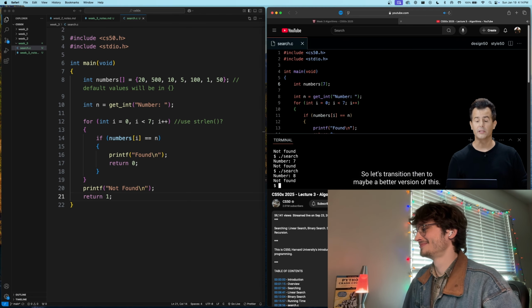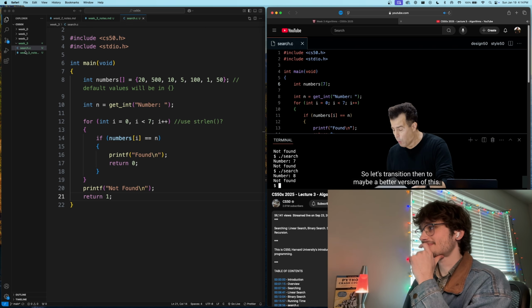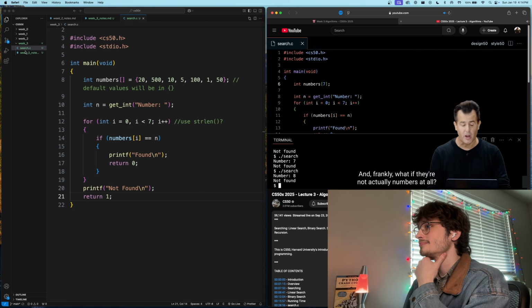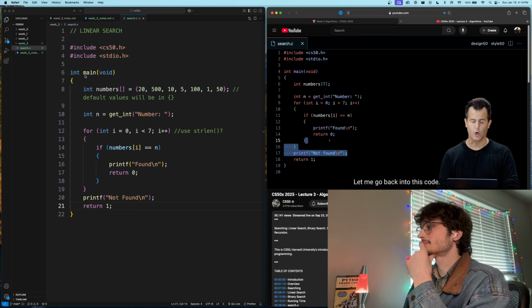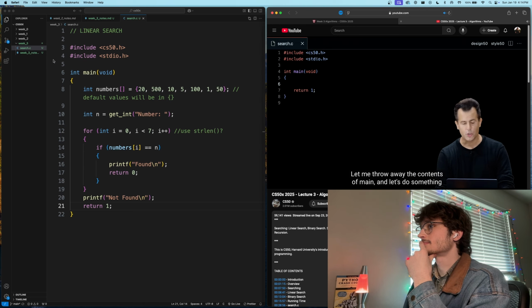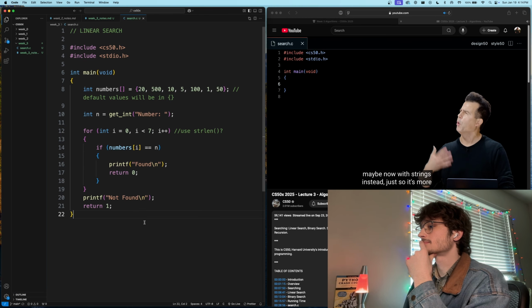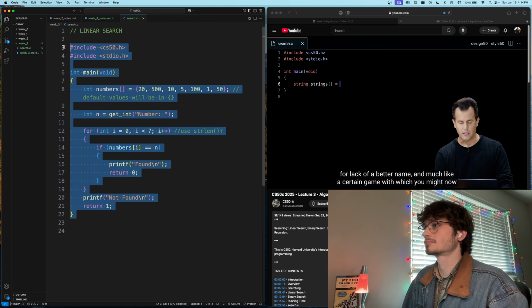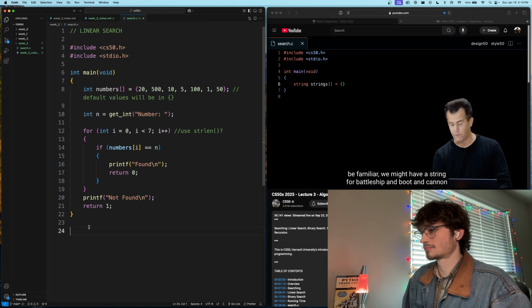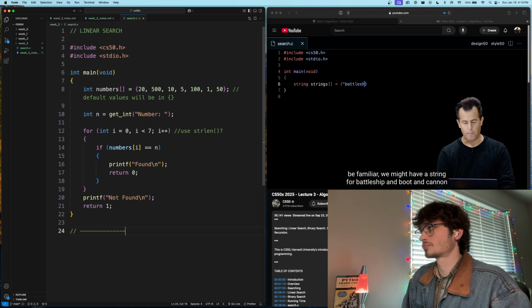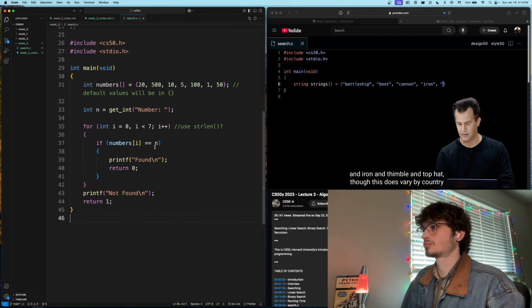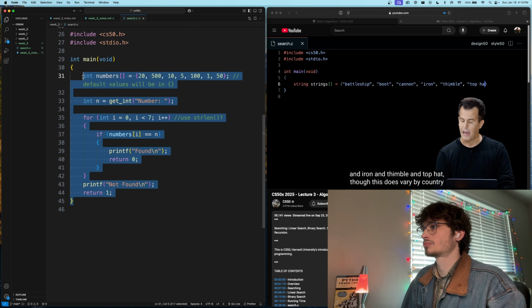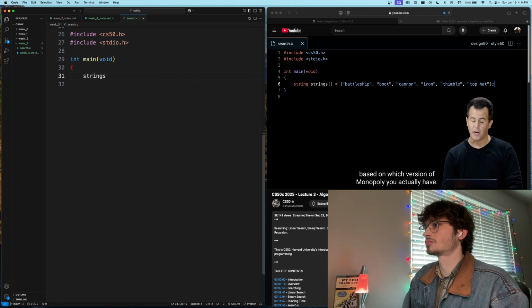All right, so let's transition then to maybe a better version of this. What if the numbers are actually sorted? And frankly, what if they're not actually numbers at all? Let me go back into this code. Let me throw away the contents of main. And let's do something maybe now with strings instead, just so it's more like searching an actual phone book. So I'm going to create an array of strings called strings, for lack of a better name. And much like a certain game with which you might now be familiar, we might have a string for battleship and boot and cannon and iron and thimble and top hat, though this does vary by country based on which version of Monopoly you actually have.